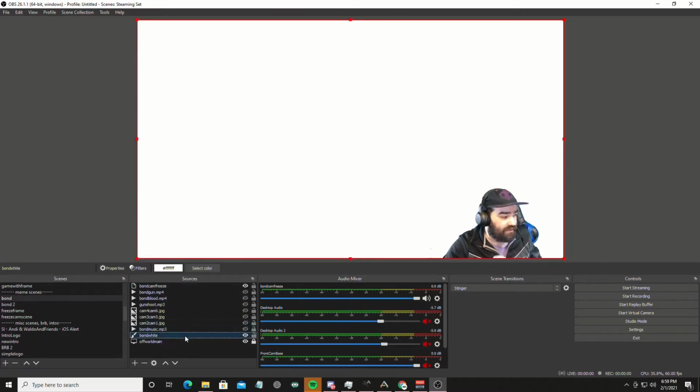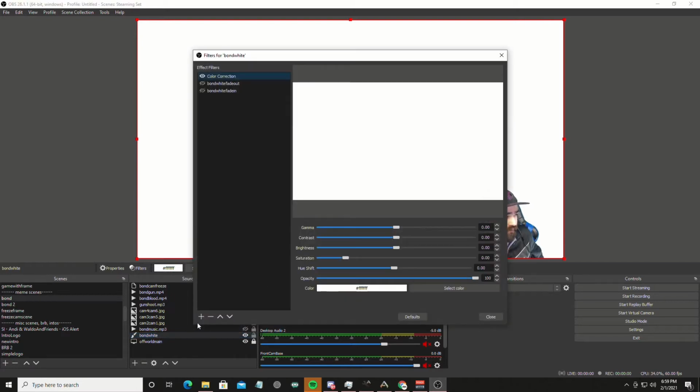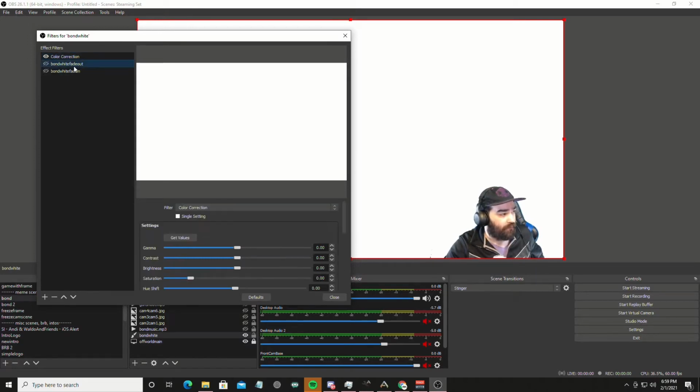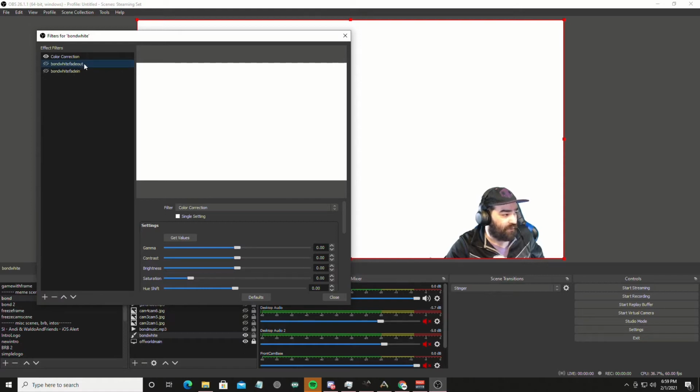Underneath the white, there's a couple filters that we're going to need to do. So right click, hit filters. I already have them populated for us, but you're going to need to make a color correction. And then a couple of move values. So this is going to be plus. That's where color correction is. And then we're going to do move value. We're going to enable the move value bond white fade out.